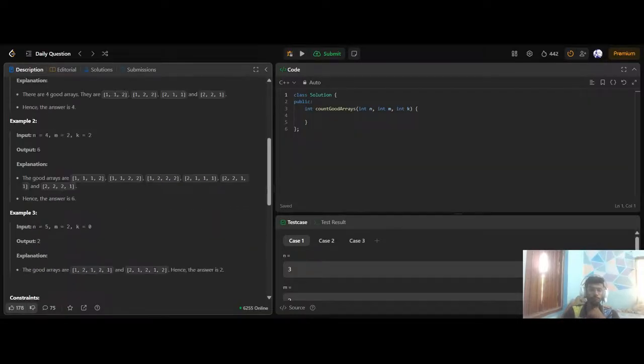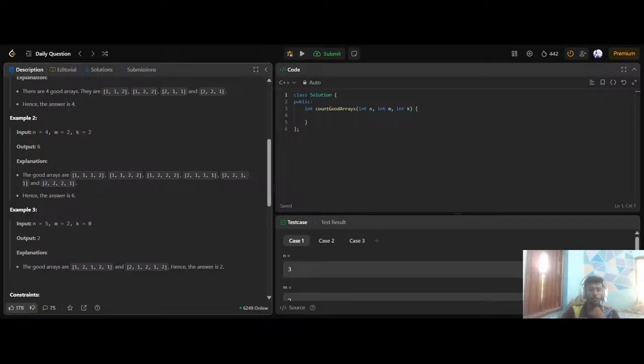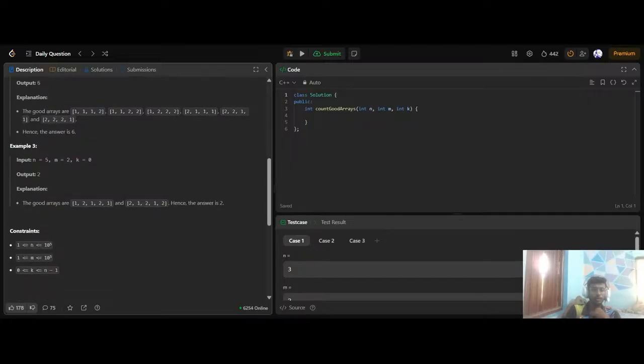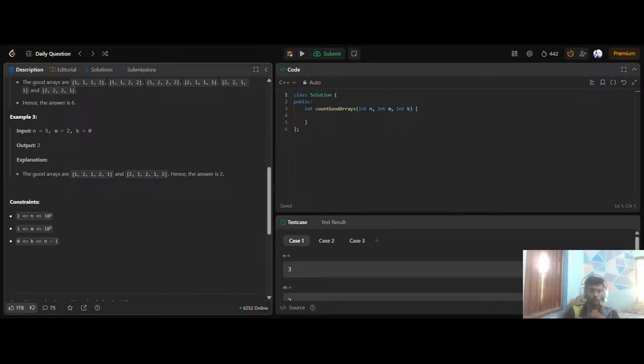Let's take another example where k is equal to 2 and we have to choose the numbers from 1 to 2. Okay, understood. With n is equal to 5 and k is equal to 0, there are no pairs, right? Only two pairs are there.